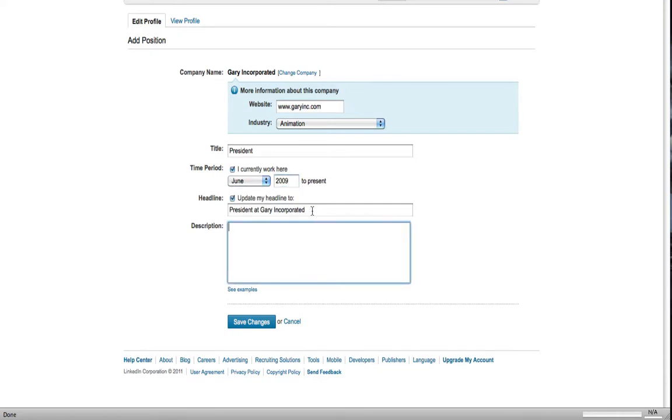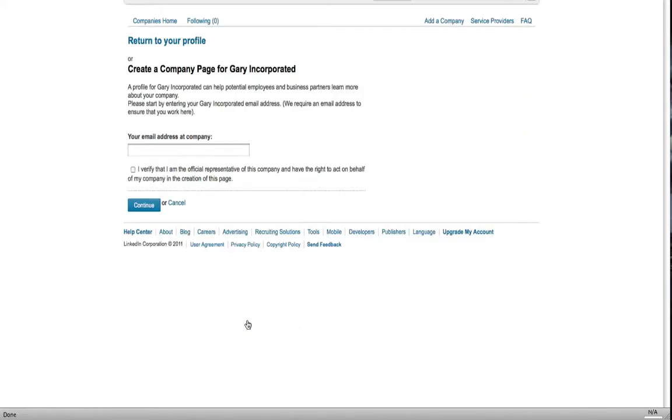The headline of the company here, that's fine, usually president at Gary Incorporated is good. It'll automatically populate that. And then put a description of the business. Create animations for big time commercials. And then save changes. And then it'll add that to your profile.